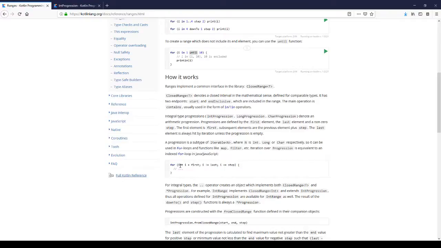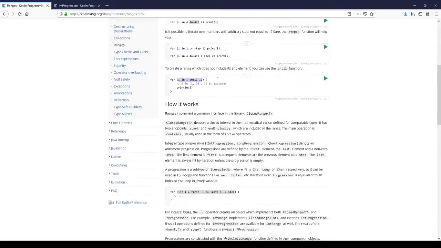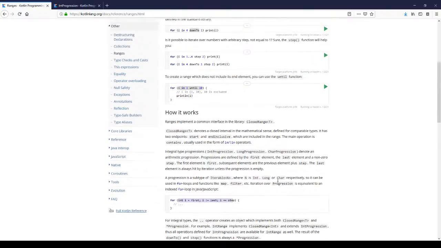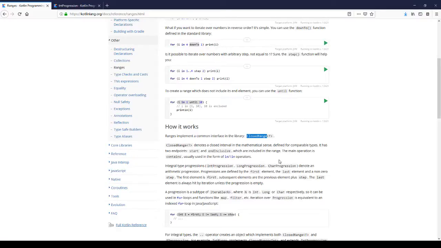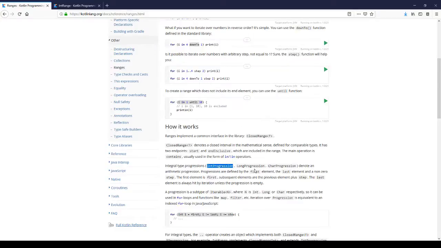That is exactly why we use this in the for loop, because this item here is a closed range, and for closed ranges, integer range, long range, and char range, character range, they are also iterable. So that's what happened in this syntax basically.